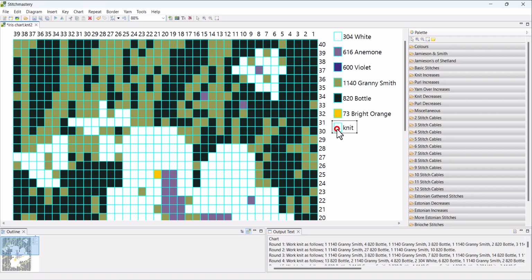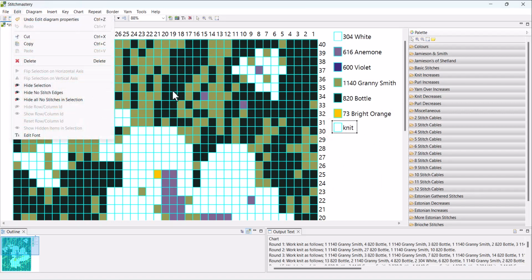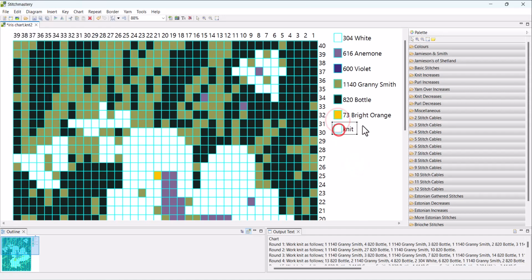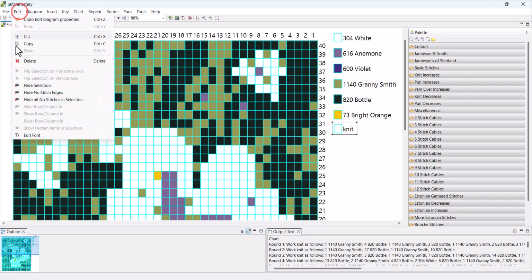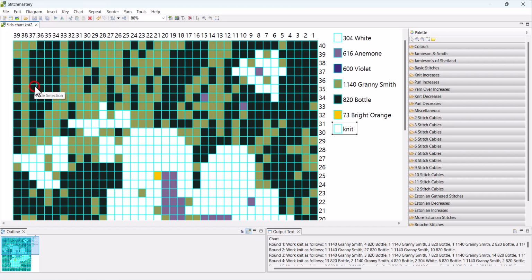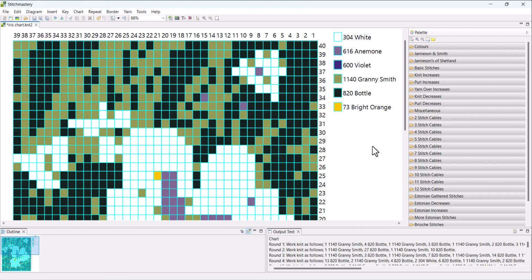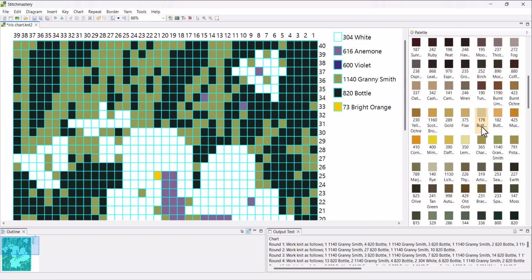We may want to hide this knit symbol, so select the knit symbol in your key, come to edit and then hide selection. That will remove that from our key. And we have our 6 yarn colours, which are a mix of Jamieson's of Shetland and Jamieson and Smith. And you have your yarn palettes here.